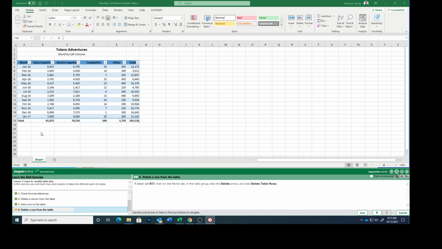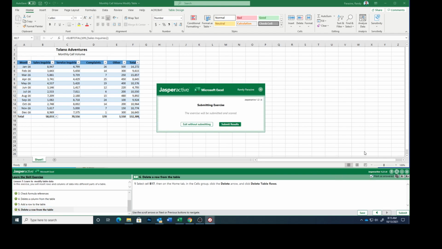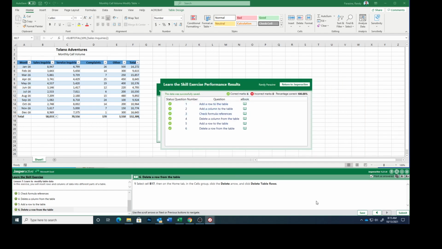Select cell B17. And then on the Home tab in the Cells group, click the Delete arrow and delete table rows. And it deleted that row that we just added. Mark that as answered. Submit. Submit results. 6 green checks. So this completes modifying table data.